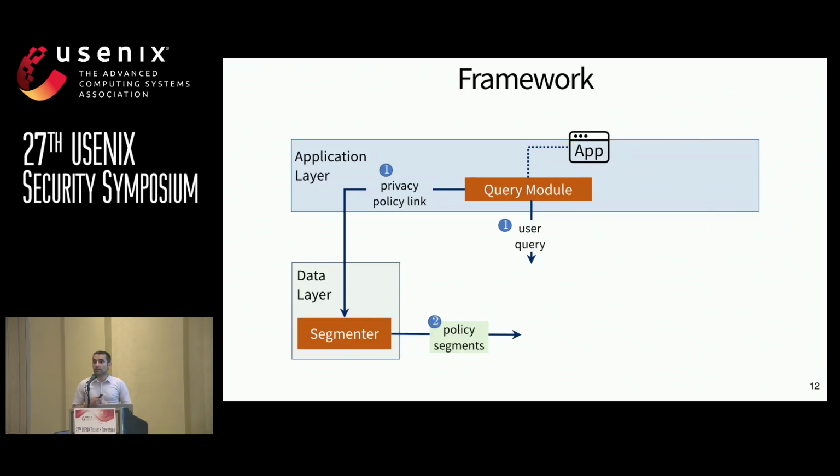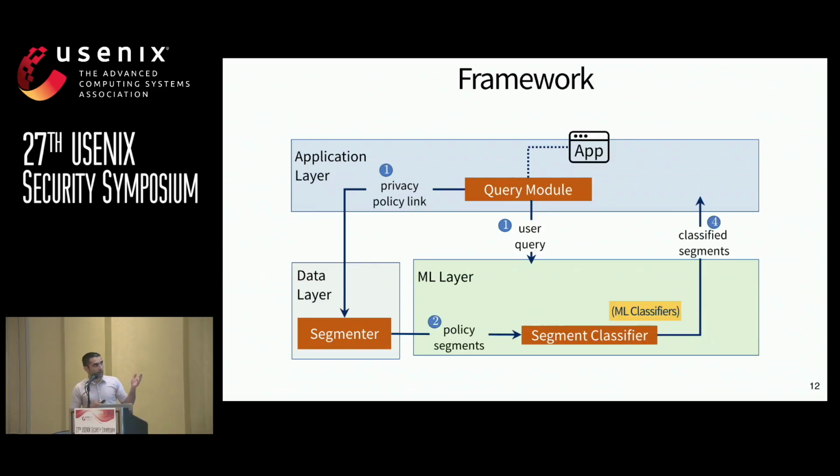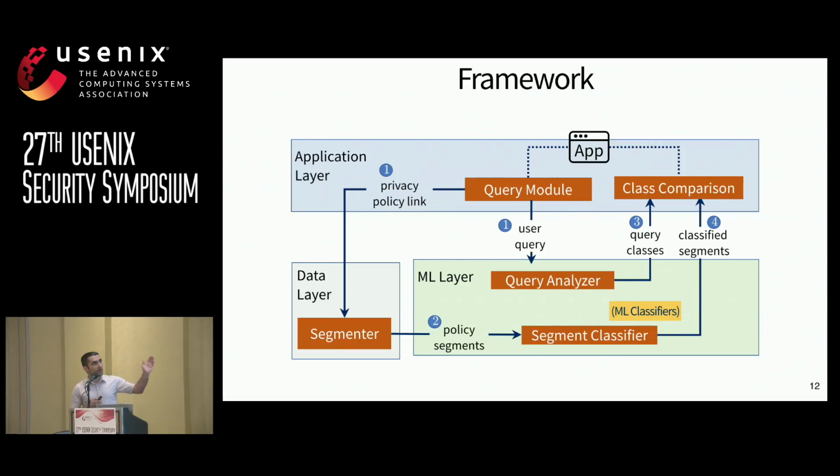Next, the privacy policy is broken into smaller segments because we want to analyze them in detail. Then these segments are fed into the machine learning layer, where we pass them through a set of classifiers in order to know what is in each segment. Then the query itself is analyzed, depending on how it looks. And finally, the query classes and the segment classes are matched together to find which segments answer the query that is given. This class comparison is custom to the application.